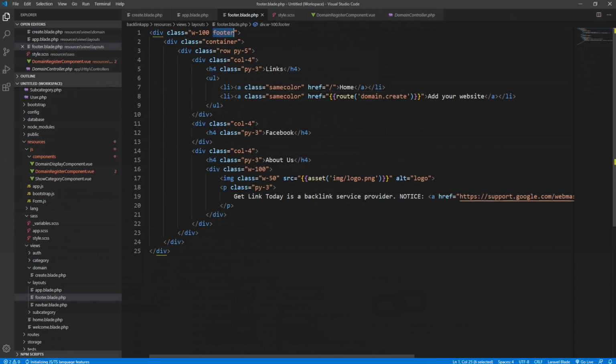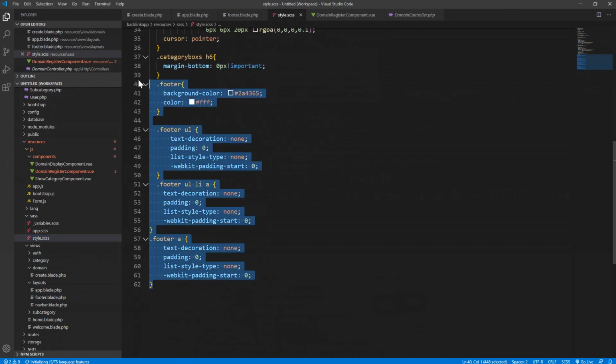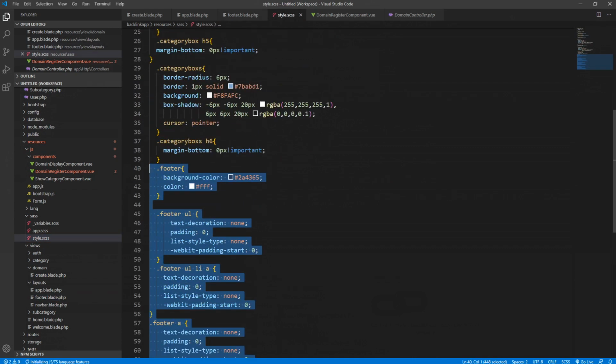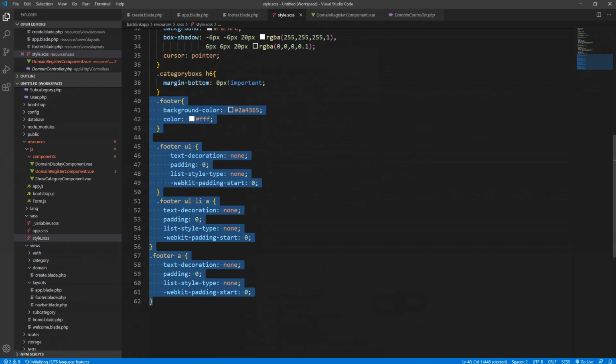For example, the footer. If you go to the resources and sass and style.scss, as you can see, that's all for the footer. Nothing really special, just the background color and text color, and I took away the text decorations from unordered list and from the h tag. So that's it for the footer.